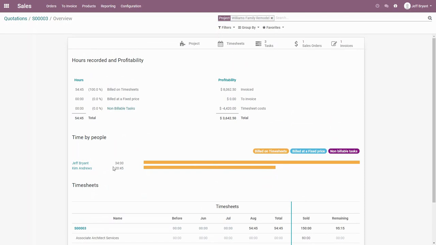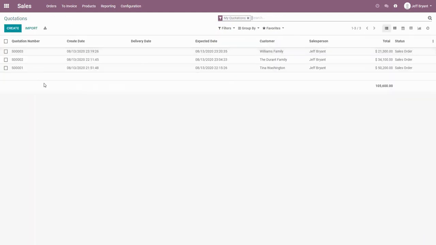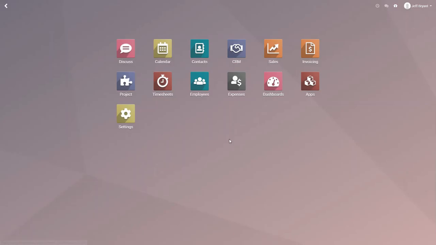So hopefully this gives you a good sense of how Odoo can be used to really help organize your service business, keep track of hours, bring additional employees or freelancers into your projects while keeping organized and making sure that you're getting those hours billed out to clients.